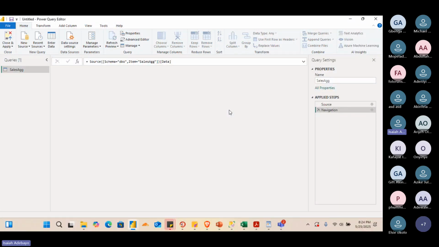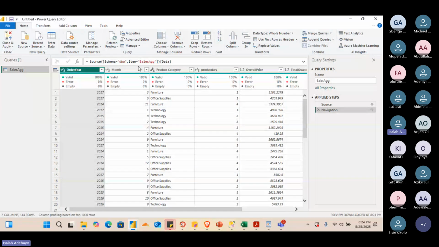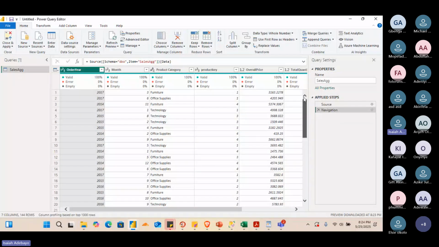So the data set has been loaded because it's in import mode. The data set has been loaded into Power BI and Power BI already has a copy. If you ask how that happened, don't worry, that's the way the machine is built. Once this is loaded, I check the data type. It seems okay to me. Then I can close and apply.